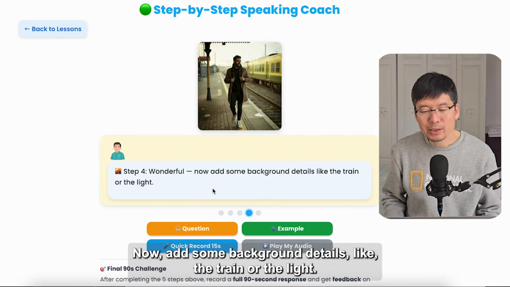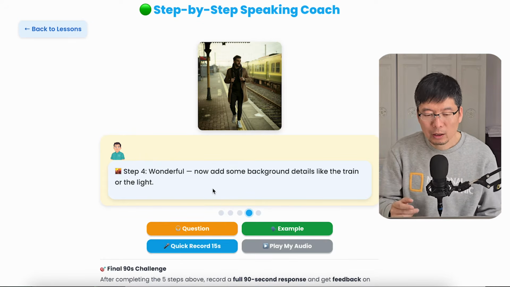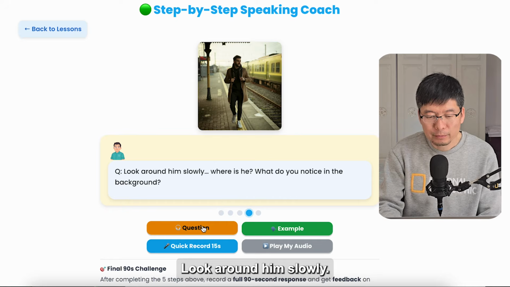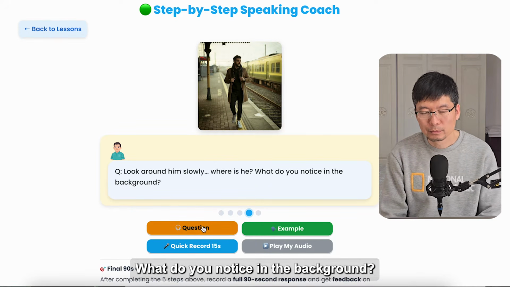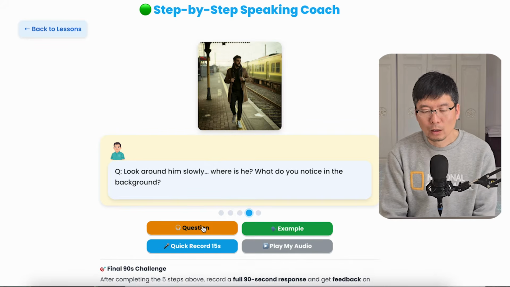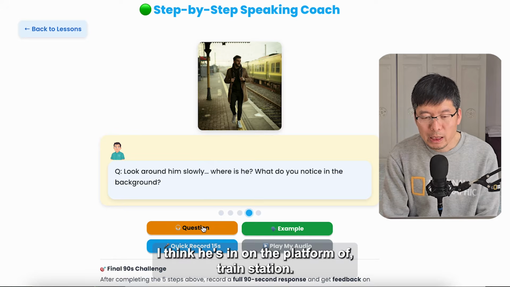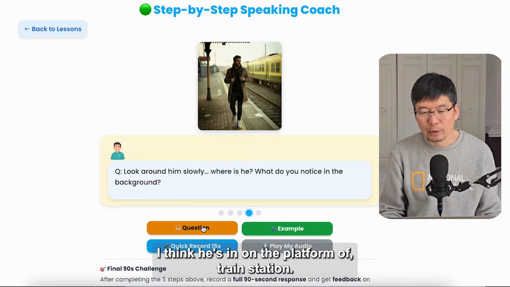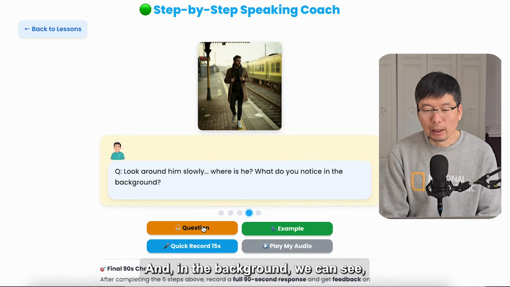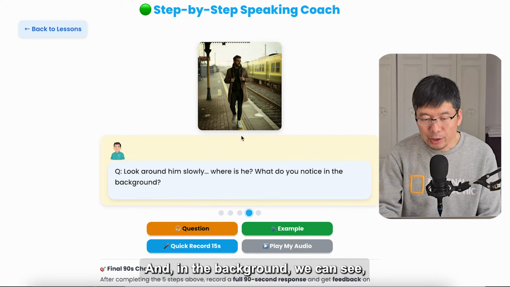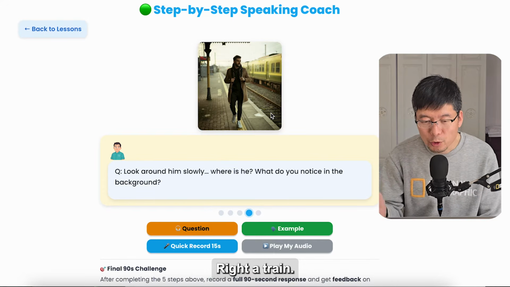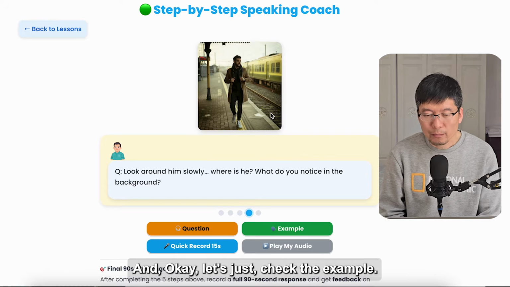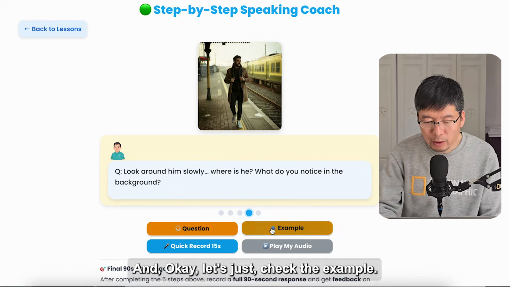Okay, wonderful. Now add some background details like the train or the light. Okay, let's see the question. Look around him slowly. Where is he? What do you notice in the background? Okay, where is he? I think he's on the platform of a train station, right? And in the background, we can see on his right, there is a train, right? A train.